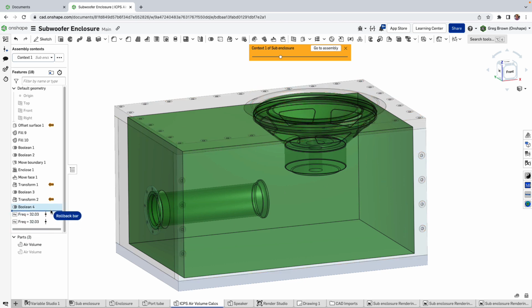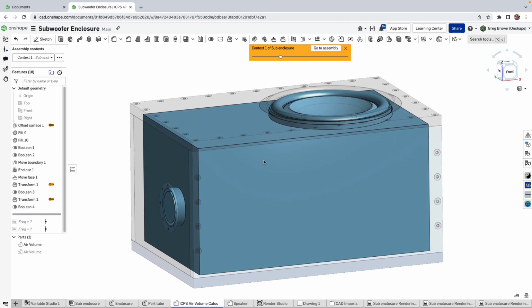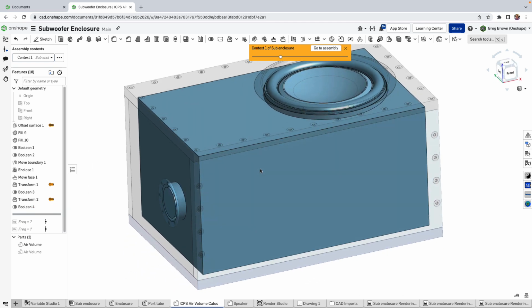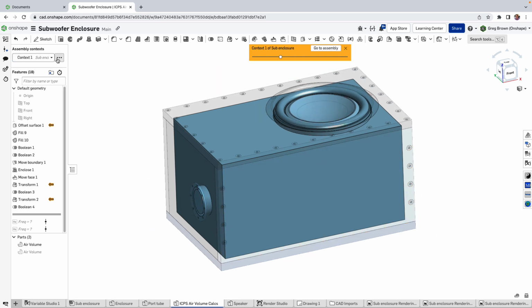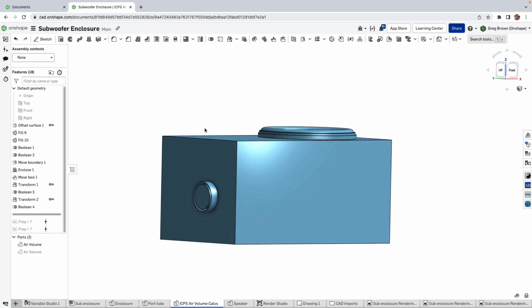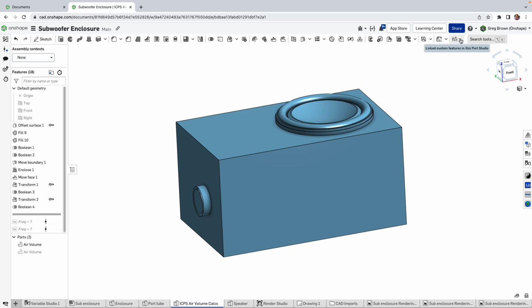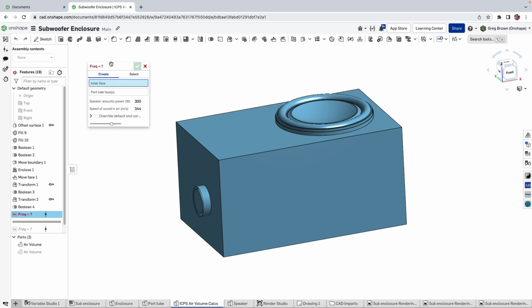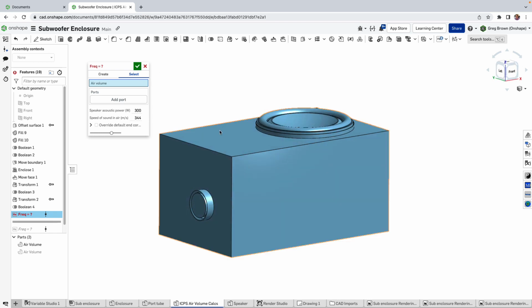Now I'll turn this back off again because I've kind of given the game away, but I have a custom feature that I created, and if I turn the context off, it might be clearer. Yeah, that's better. I created a custom feature which is called HELMHOLTZ, because Helmholtz resonance is the principle we're going for here. And it allows me to define an air volume, or even just select an air volume. So in this case, we know this is the air volume. We're going to select it.